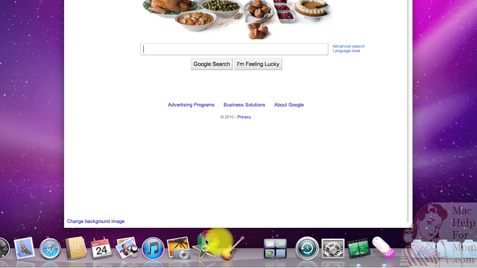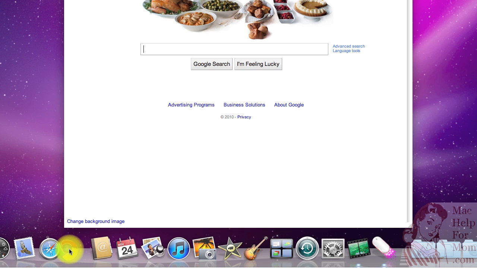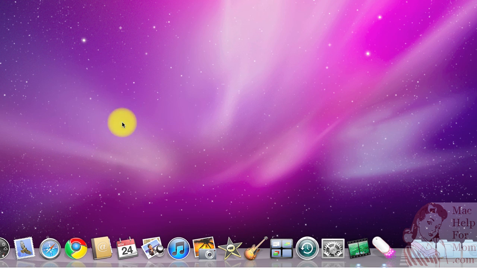I'll just click and drag. It'll open up a spot, and I'll let go. And there it is, permanently on the dock. And you can see that even when I quit Google Chrome, the dot disappears, but the icon is still there.